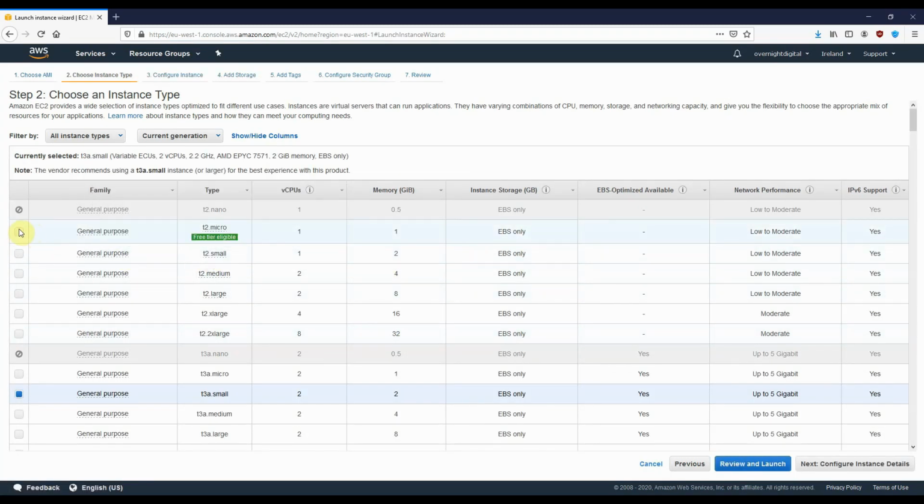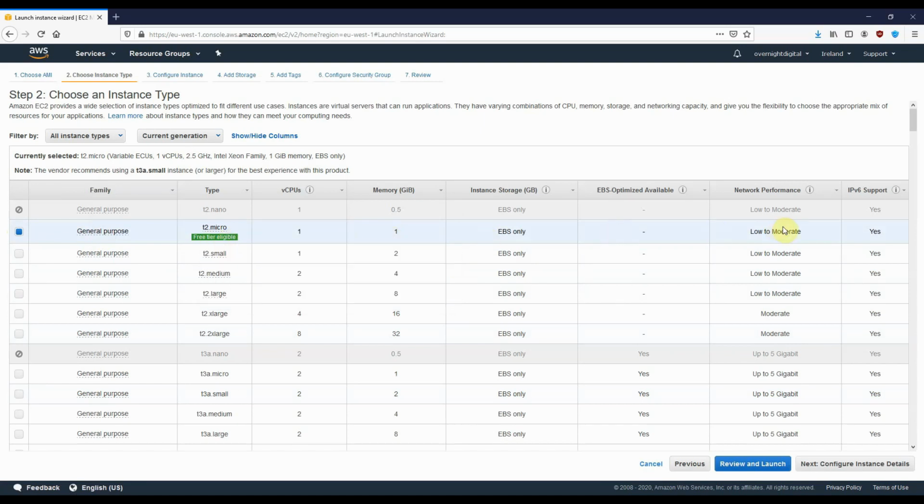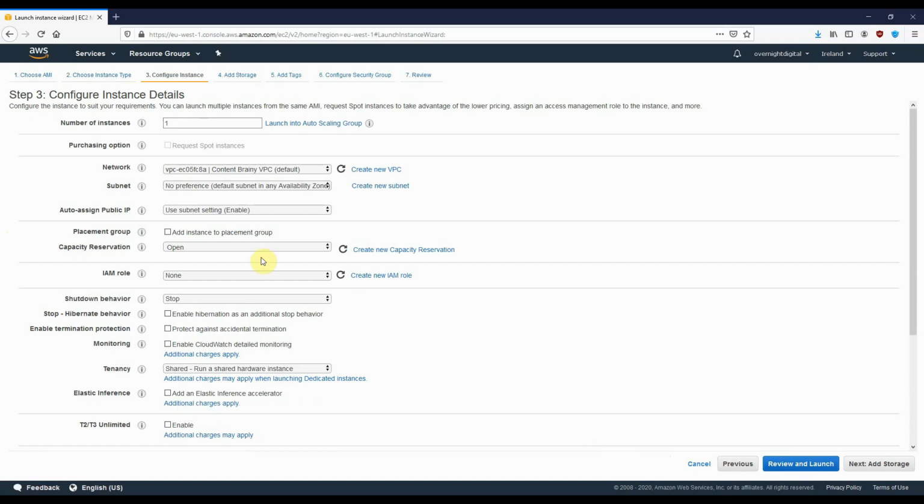Now, choose the T2 Micro, which is free tier eligible, and you can go to the next, configure instance details. So for the instance details, you can pretty much leave everything as it is. You can leave your network VPC as the default one. The subnet you can also leave default. If you have configured any other subnets or VPCs, of course you can choose those, but in most cases you can just leave this per default.